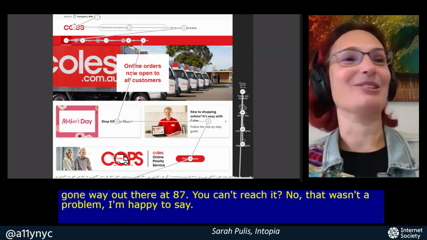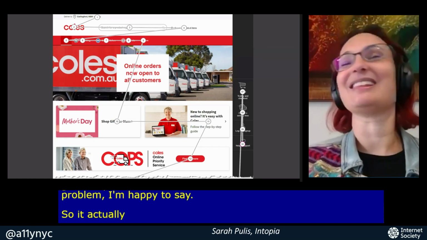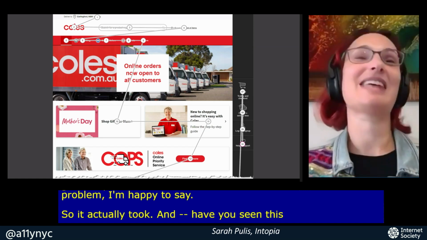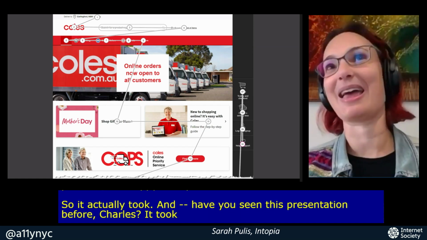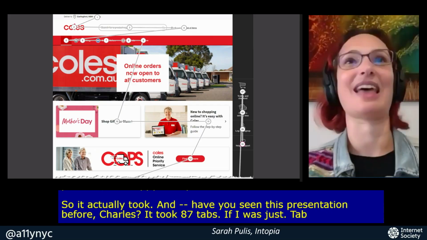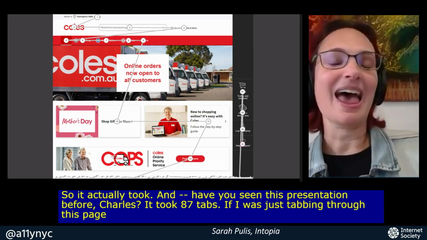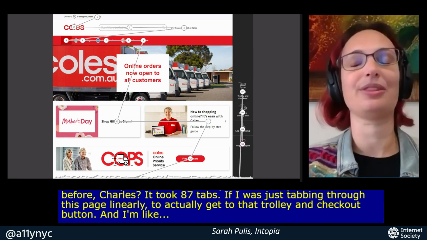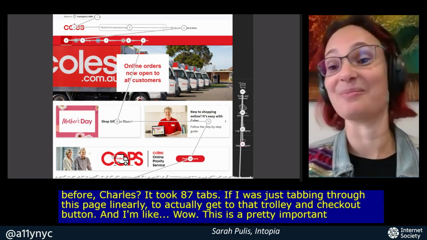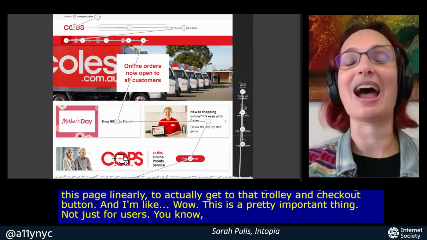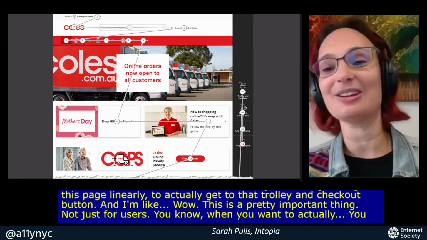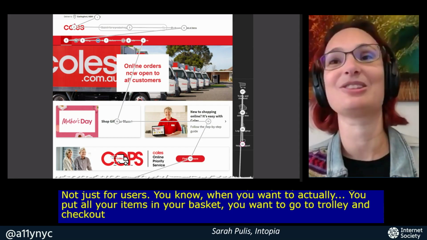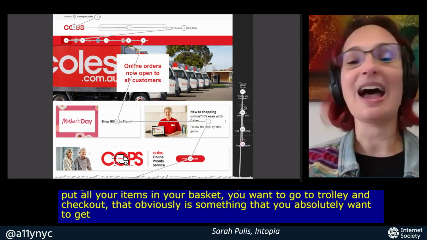So it actually took, Charles, have you seen this presentation before? It took 87 tabs if I was just tabbing through this page linearly to actually get to that trolley and checkout button. And I'm like, wow, this is a pretty important thing, not just for users. When you put all your items in your basket and want to go to trolley and checkout, that is something you absolutely want to get to. It should be easy to get to.